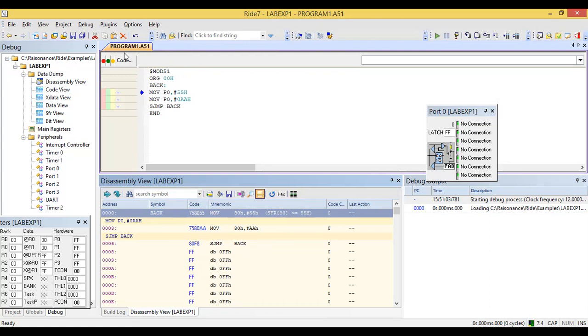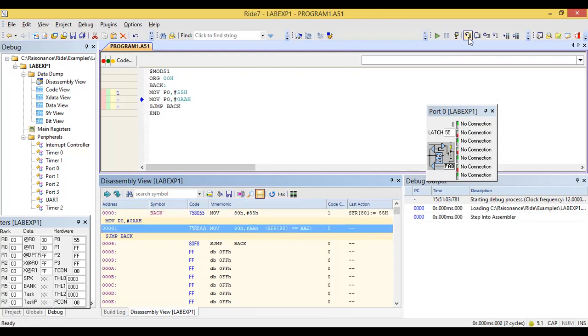In order to execute this program, you can press this play button, run. If you press this button, it will continuously execute the program and you can see the output. But if you want to execute the instructions step by step, you can use this button, step into. After the play button, you can see step into. Now the control is at MOV P0, #55. Now we can look at this port. If you click on this, the instruction is executed and 55 is transferred to port 0.